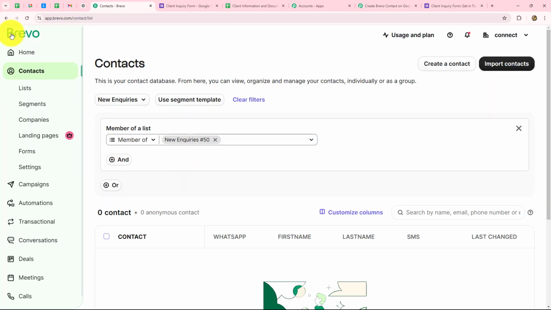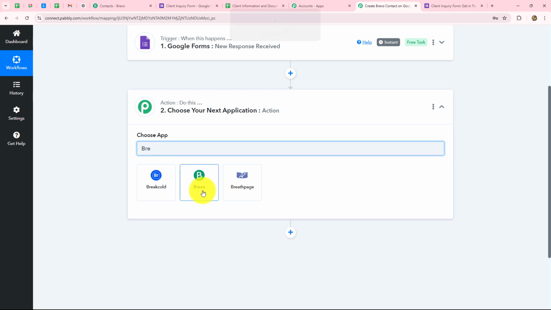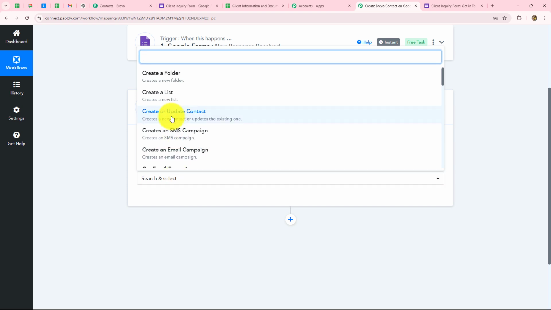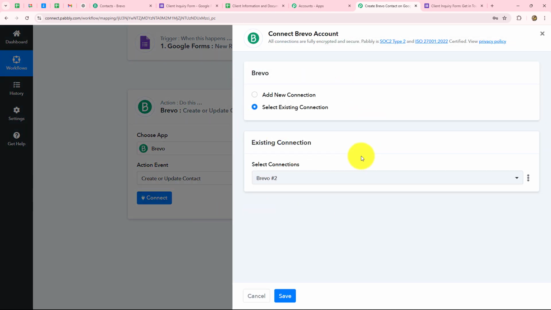And now we have to set up the connection between the Brevo account and Pabbly Connect. So our action application over here will be Brevo. Then we have to select the action event. What do you want to perform? I want to create the contact. So we will select Create or Update a Contact. Let's click on Connect.